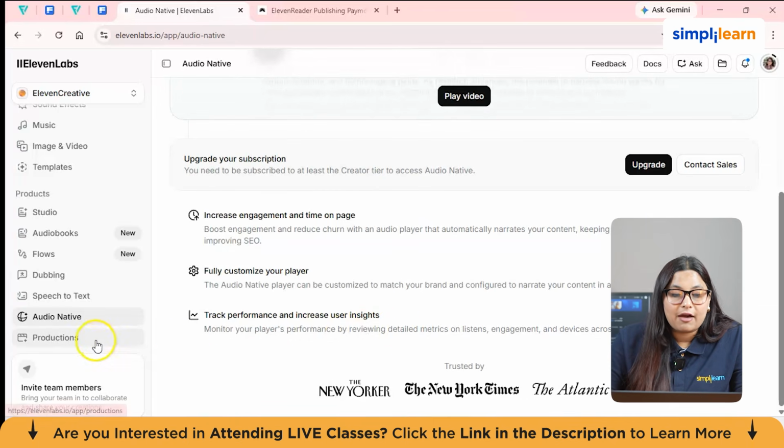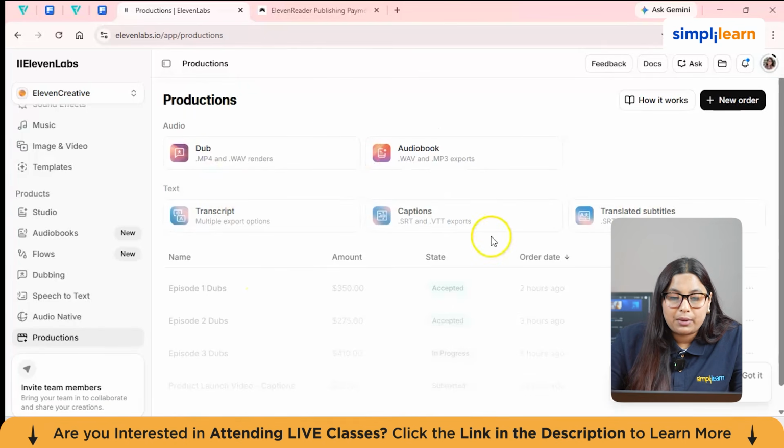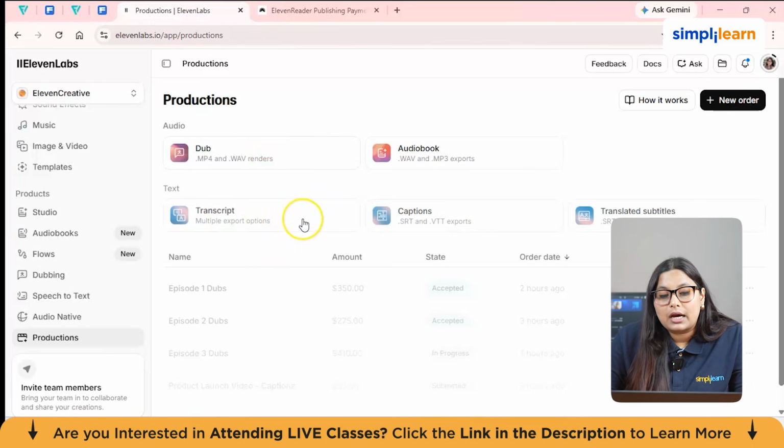Now, after that, we have an option of productions. So whatever type of production I want to make, I can make it from here. If I want to produce an audiobook, I can produce from here. If I want to debug, I can produce from here. And if I want to produce a script, a caption or translate subtitles, I can do it from here.